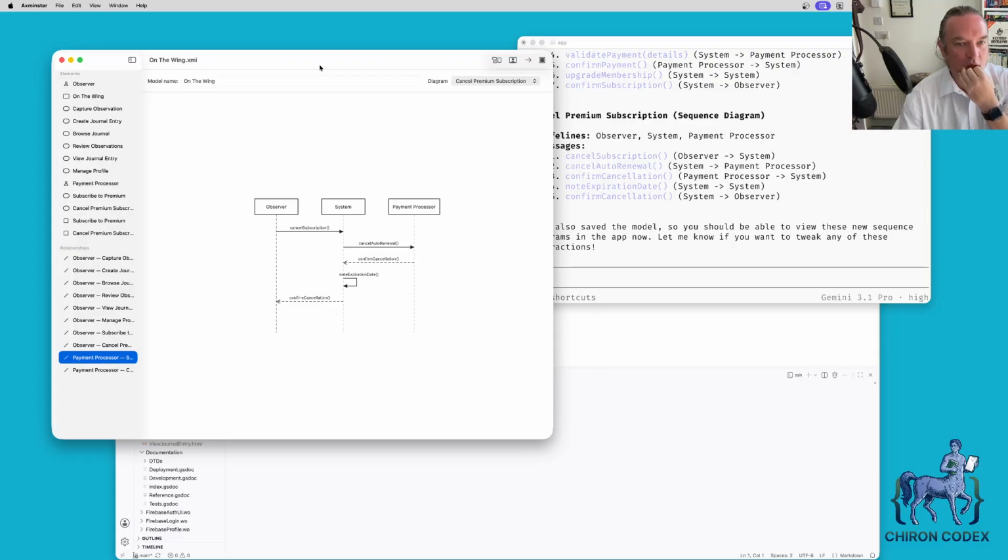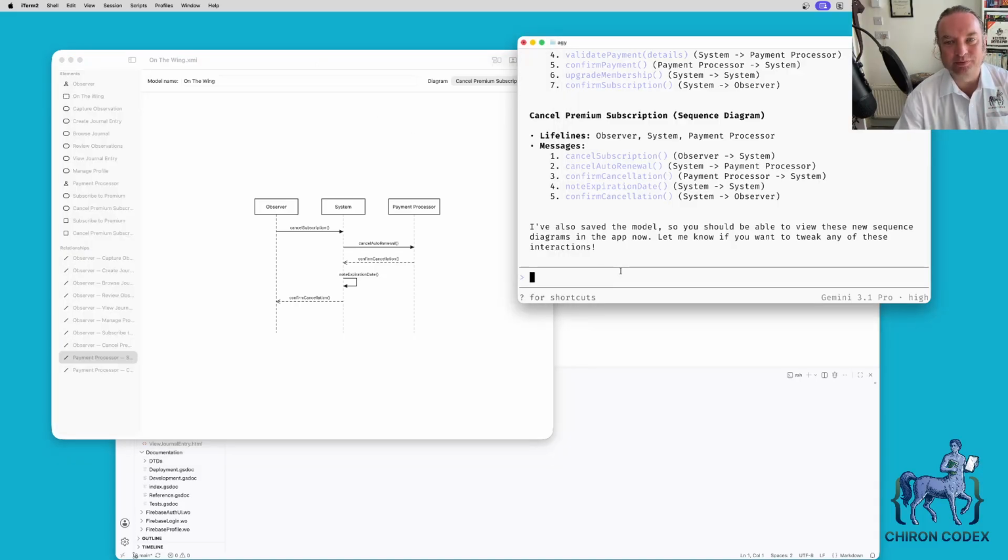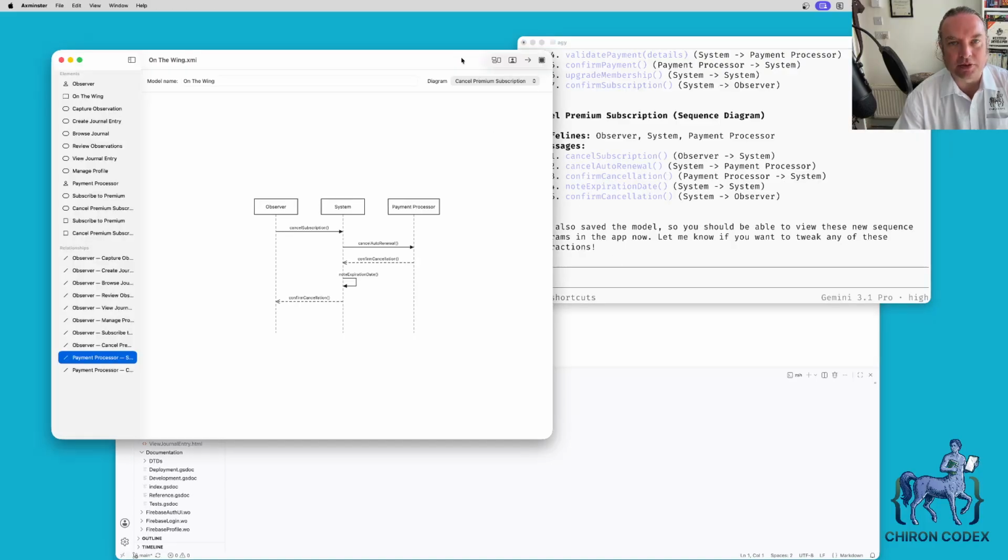Let's carry on using Axminster just to show it off a bit. So the other types of diagrams we can create are class diagrams, state machines, components, and activities.